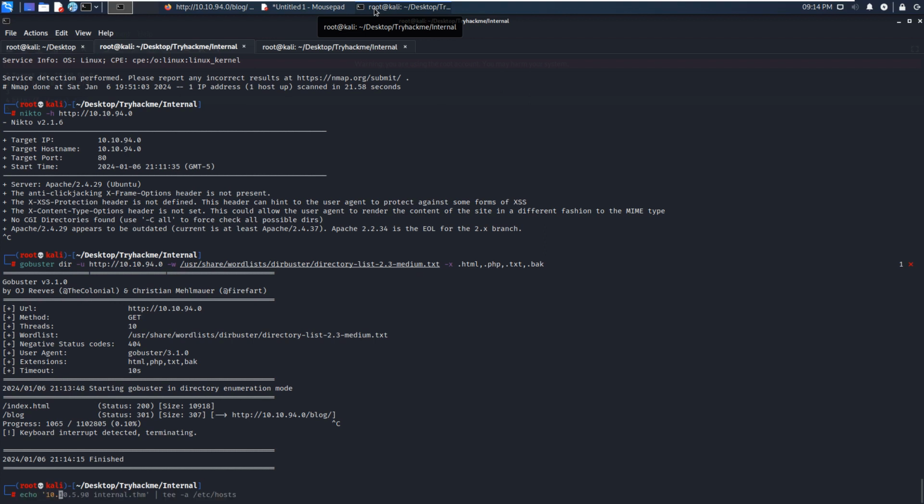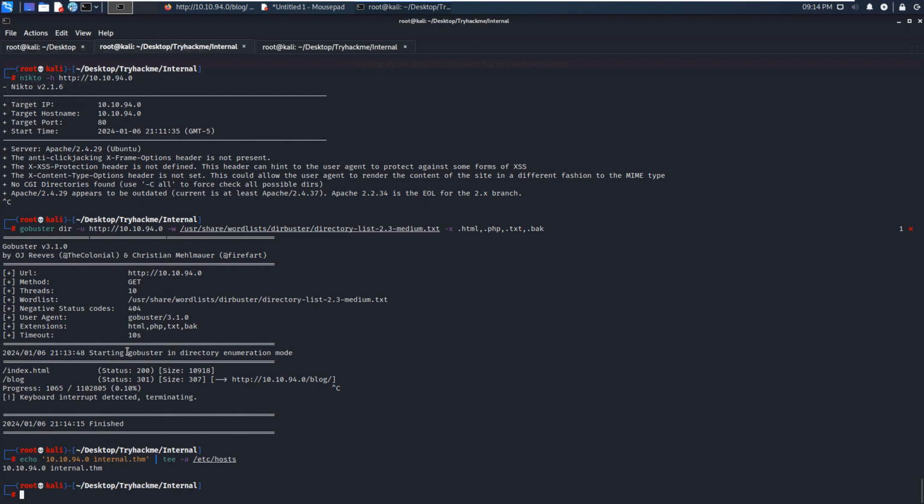Then we can put the IP address of the target and its domain name or host name. And then we can use the tee command, with the option -a meaning append to the hosts file. This is a very common practice or technique we must grasp as a professional pen tester.